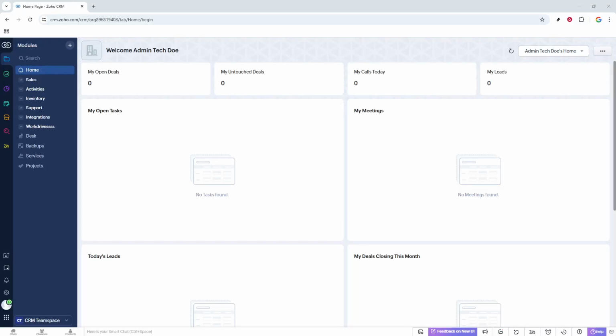In today's video, I'm going to teach you how to integrate Zoho WorkDrive with Zoho CRM. This guide will walk you through the entire process so you can seamlessly link these two powerful tools. By connecting Zoho WorkDrive with Zoho CRM, you can efficiently manage your documents and customer relationships all in one place. Let's get started and simplify your workflow.